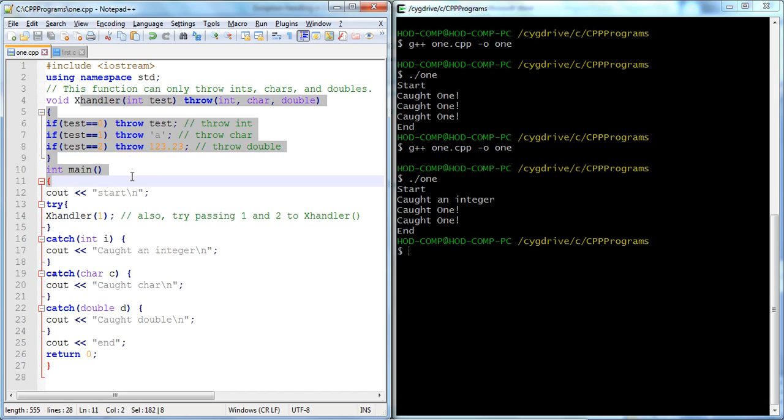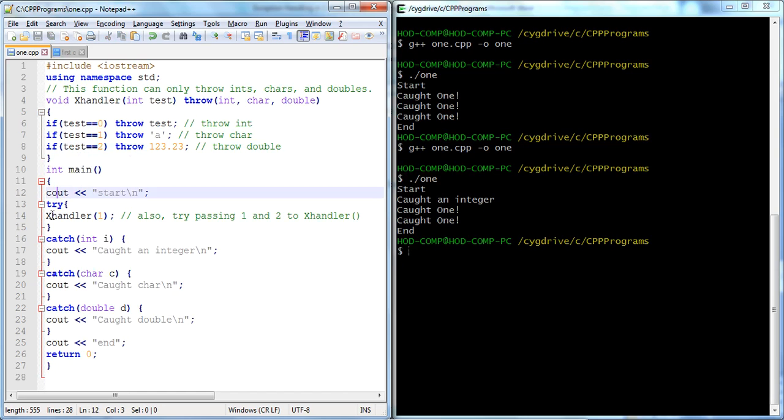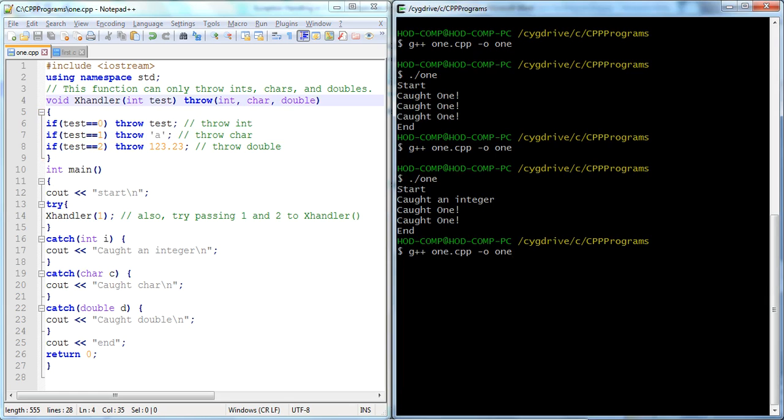xhandler is a function. Now in the main function, we just call the try block and we call the xhandler function. It comes here and it throws only the integer, character and double. It does not throw the other data types, right? Now we will check it with this syntax, a specific throw.